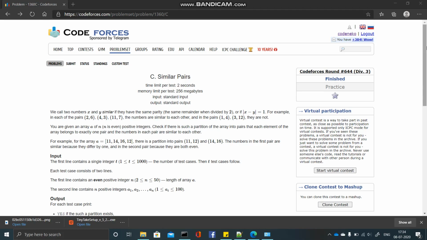We have the problem 1360C, called Similar Pairs, and we have been given two numbers x and y. They are similar if they have the same parity, that is, both of them are even or both of them are odd, or if the absolute difference between them is equal to 1. For example, 2 and 6 are similar because both of them are even. 4 and 3 are similar because the absolute difference between them is 1, and 11 and 7 are also similar because both of them are odd.